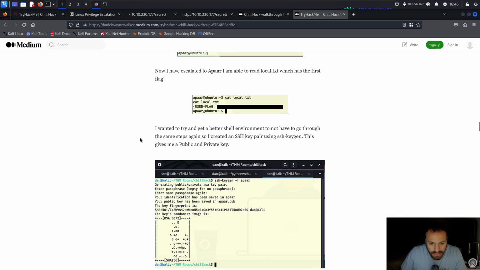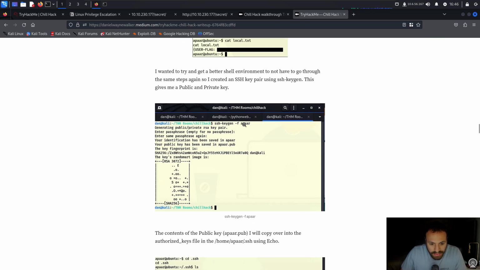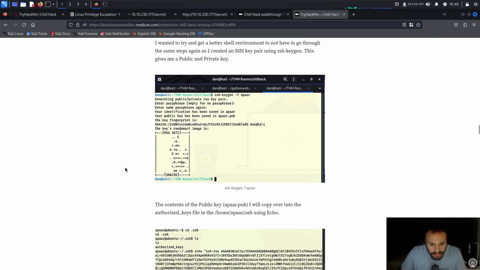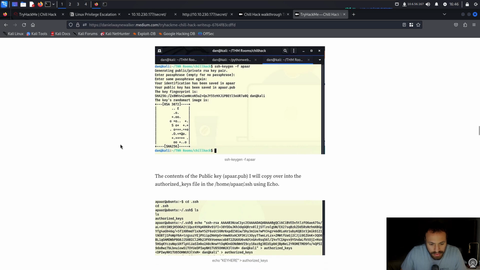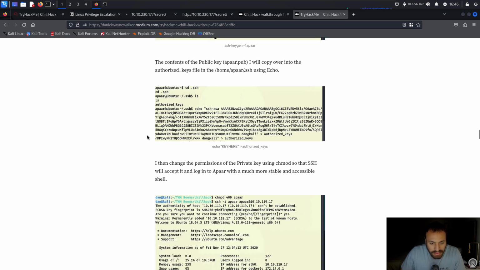Now I wanted to get a better shell environment, so I don't have to go through the same steps again. So I created the SSH key: ssh-keygen -f par. Boom. And then he just did cd .ssh. Okay.